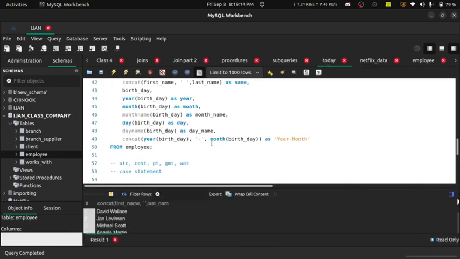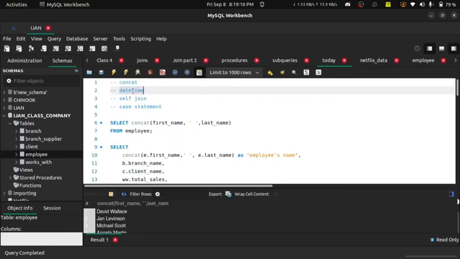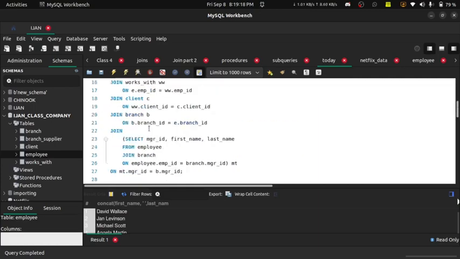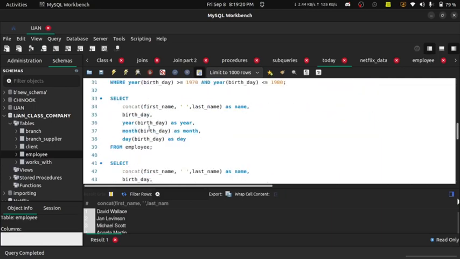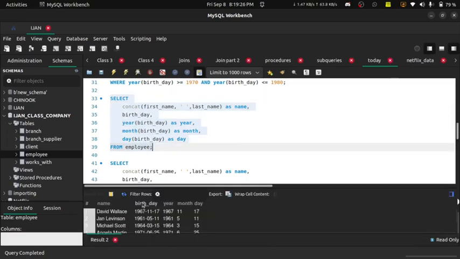So the date time functions help you, and they have different syntax. For instance, over here we're able to use year to extract it. If I run this, you're going to see the original birthday, then the year in another column, the month in another column, and also the day in another column. So you can see it here.